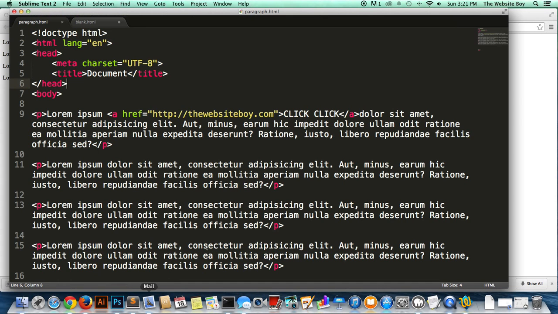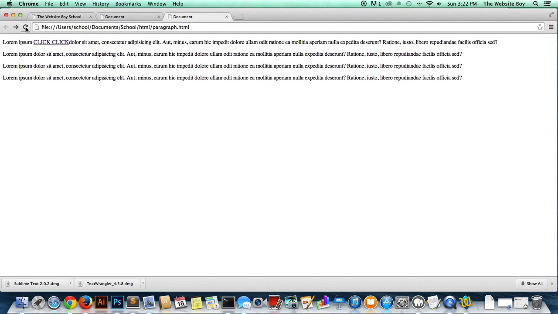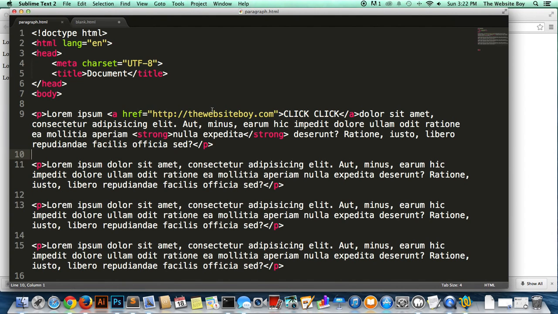Now there's another thing that you could do in your HTML. You can make a word bold by just typing the tag for it, strong, and make sure you end it here. And let's say I wanted this word to be in bold. I save it, refresh, and it's in bold now. So that's how you do that there. Okay, and basically that's how you write a paragraph and put some things in there.